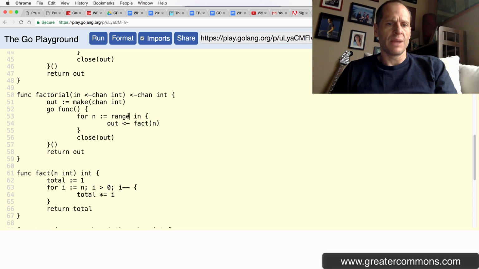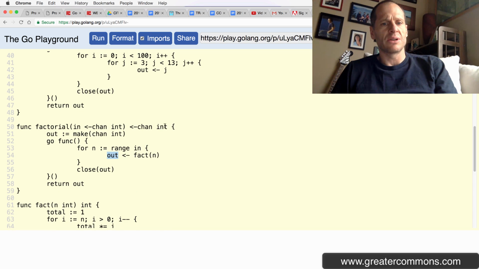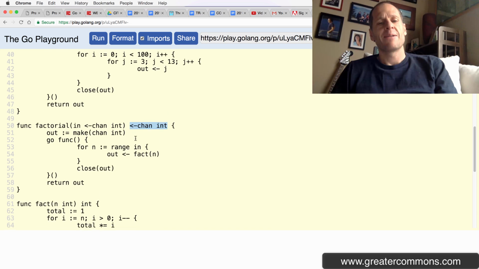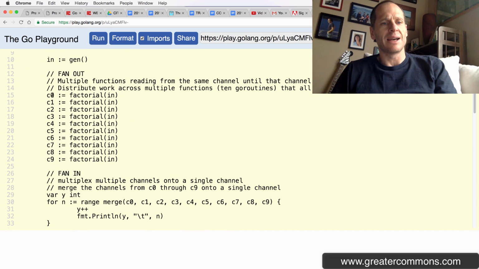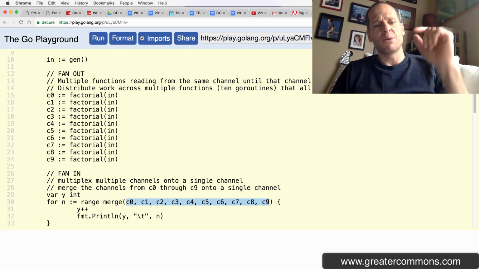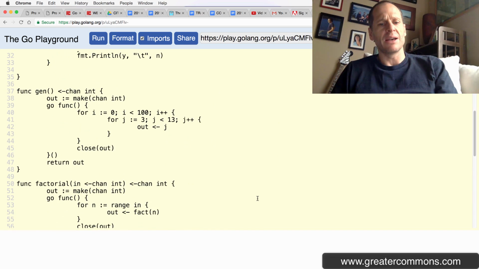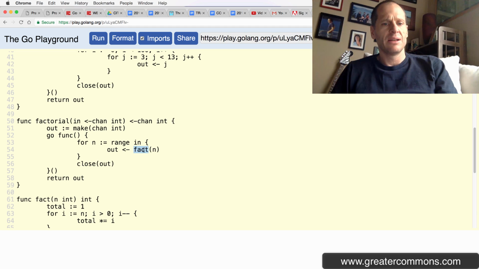So right here, range in, it's pulling the value off, and then we're passing it to factorial, running the factorial, and then passing that on to out. And out is the one that was returned right here, right? And that's the one that was assigned right here, and then those were all right there. And so real quickly, we had values being put onto a channel, and we had values being pulled off of a channel, right?